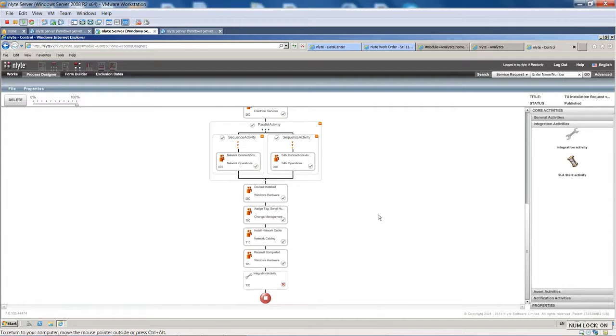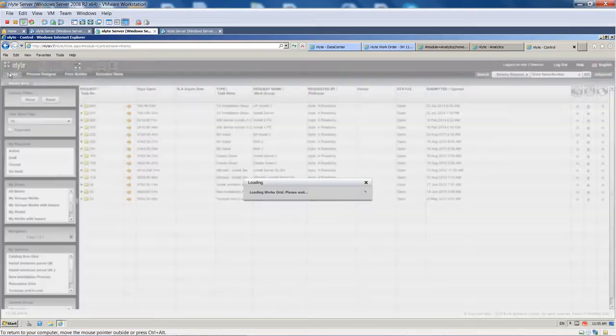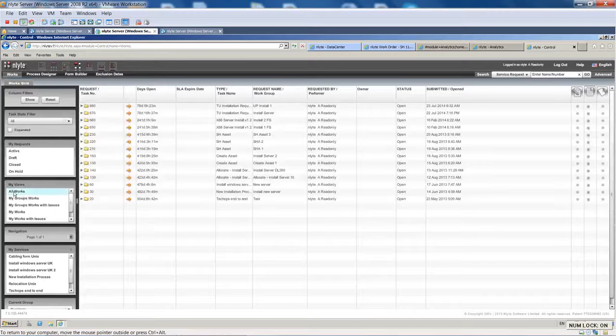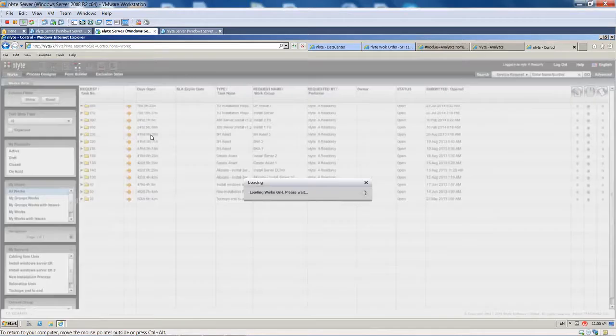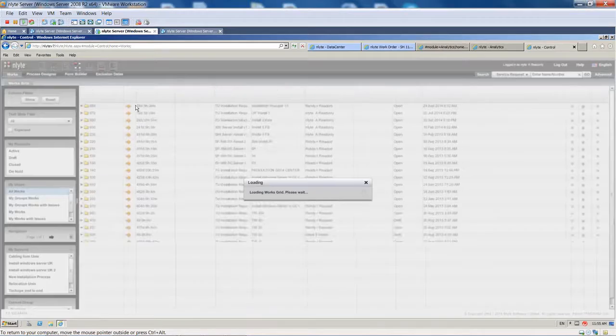From an end user perspective, if I were a member of, say, this network or SAN team, and it came time for me to perform an action, I would get an email notification. You have work to do, Steve, and then I would be able to go to the different screen within the tool, and I'd be able to see my outstanding work. So here's an example of all the work that's outstanding in the queue.